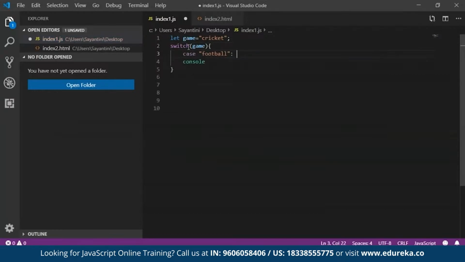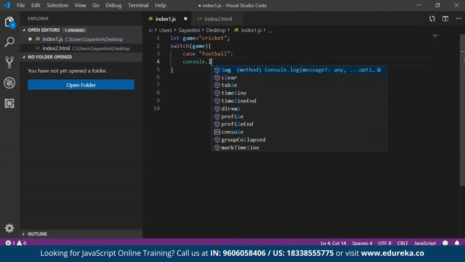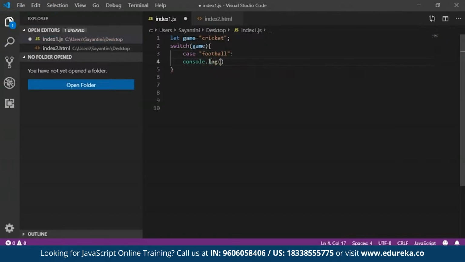So first we take the switch condition, inside which I'll take the variable as game, and inside the curly braces I will have my first case. My first case is the game as football. So whenever the game football appears, I will give the output as console.log, I don't want to watch football.